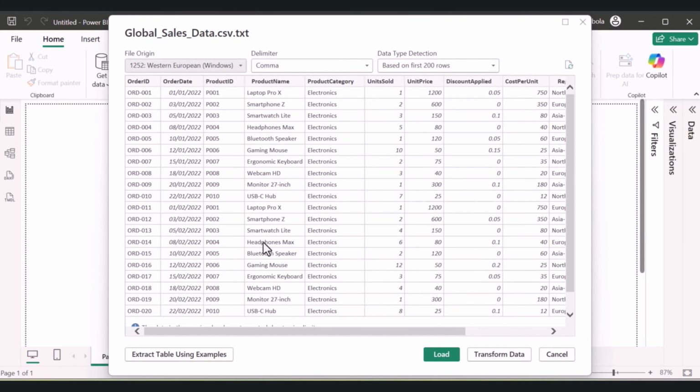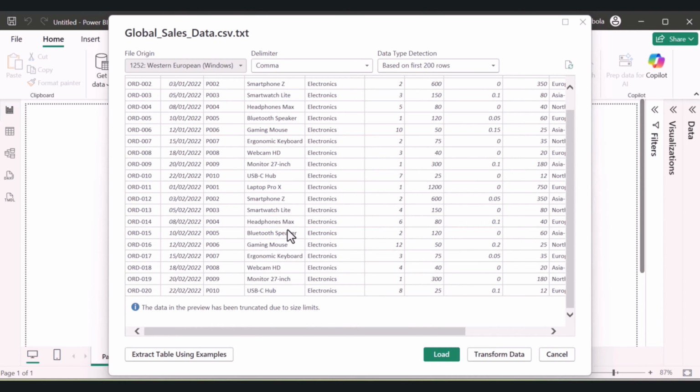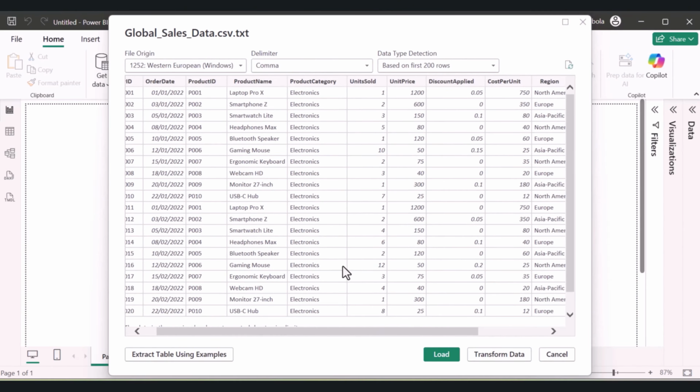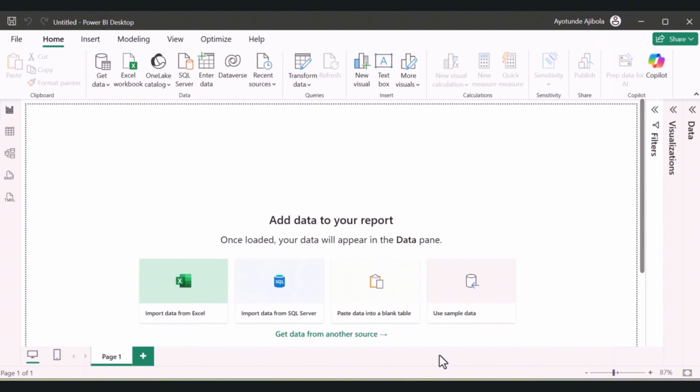Power BI will give you a preview of your data. Take a moment to check that the columns look correct and that the data types are being inferred properly. This looks good to me. We don't need to make any transformations right now, so let's click Load.